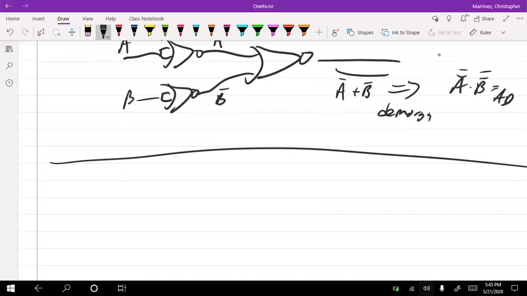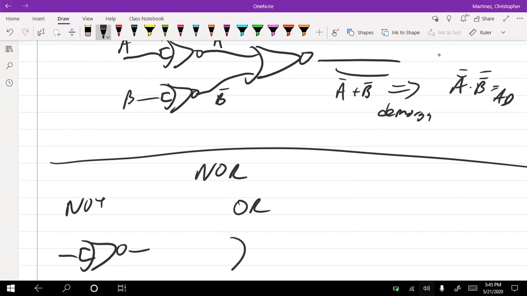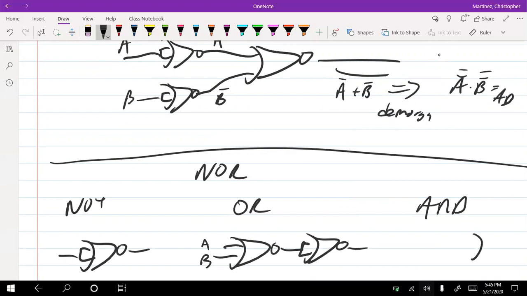So, quick review. NORs: how do I make a NOT? Take that NOR, tie both inputs together. How do I make an OR? Take the NOR gate we have and put a NOT at the end of it. And how do I do an AND? The inputs into the NOR, NOT them. And that's how we built these three gates.